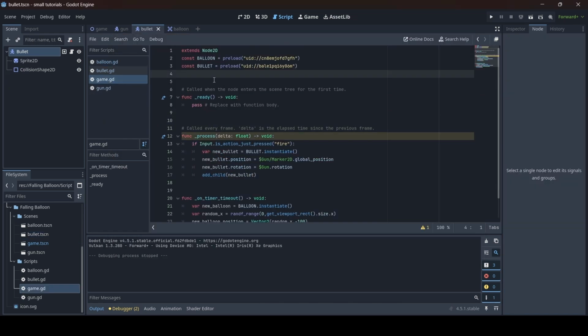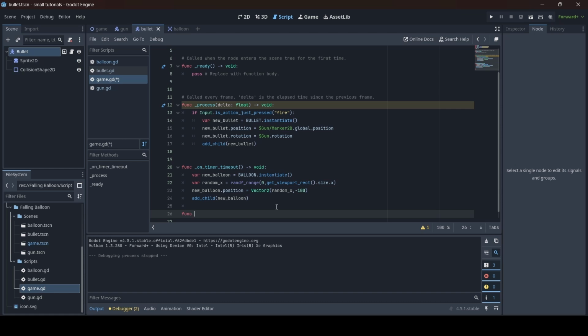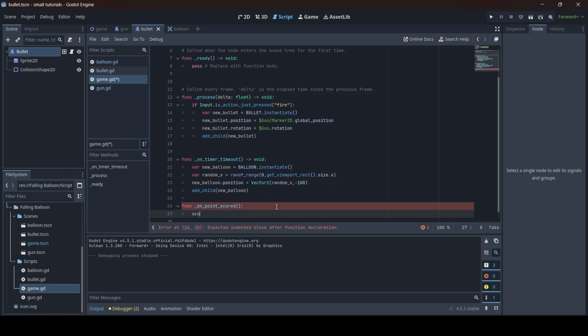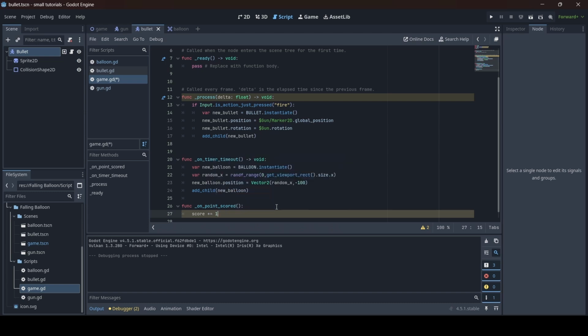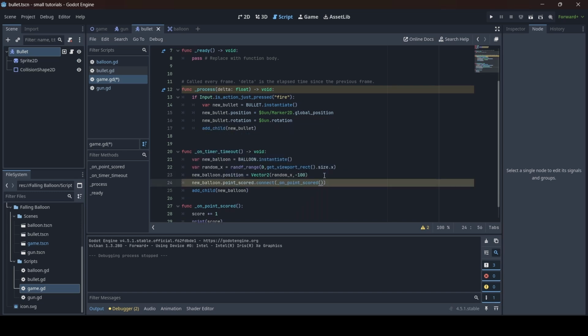Click the main game script. Here we need to create a variable score. Score will be initially 0. Now we need to create a function to increase the score. In the function, the score is incremented. For now, we are printing the score for debugging. Now we need to connect this function with the balloon point_scored signal. Now if you run the scene, you can see the score increasing.